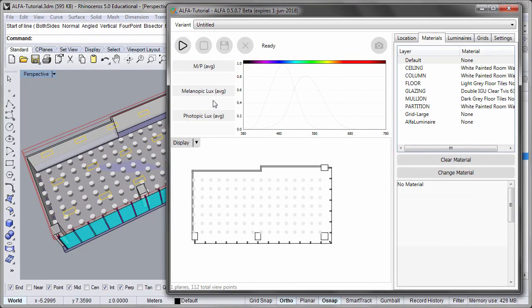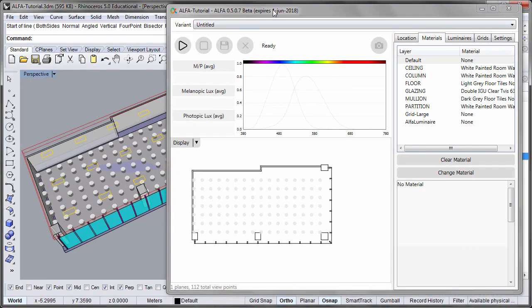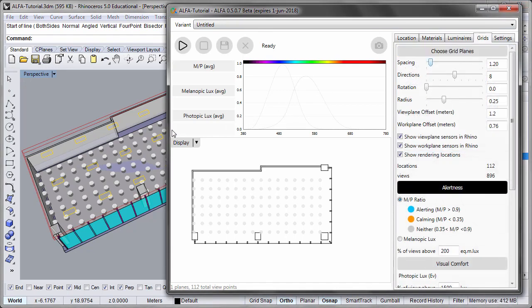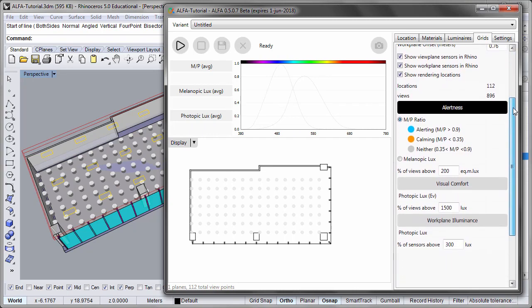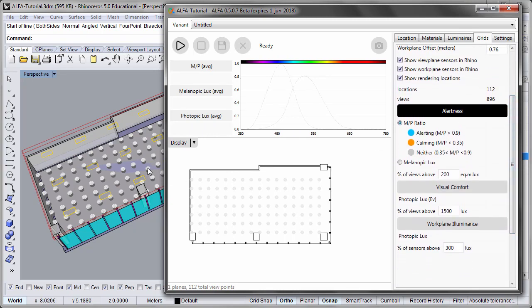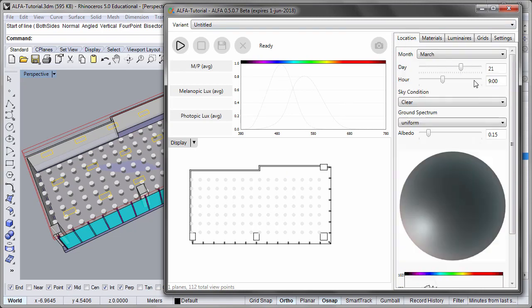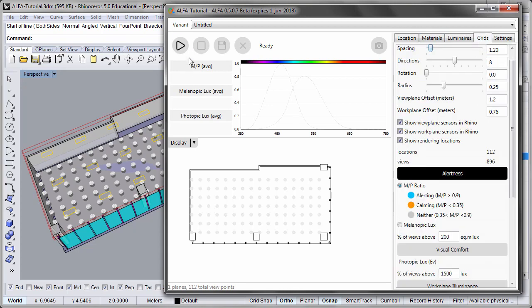Now we have the default ALFA dialog box. So I'm going to go back to grids. Grids is where we're going to see the different metrics that we can view when we run a simulation by scrolling down here. So I'm going to go ahead and run a simulation. As you'll remember, we're running a clear sky condition on March 21st at 9 a.m. We can run our first simulation by clicking Start Simulation.